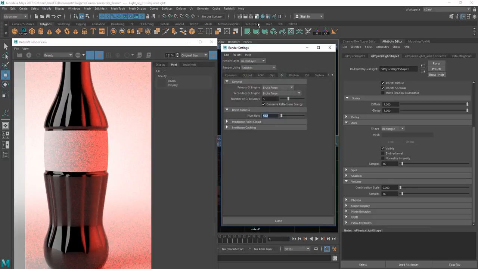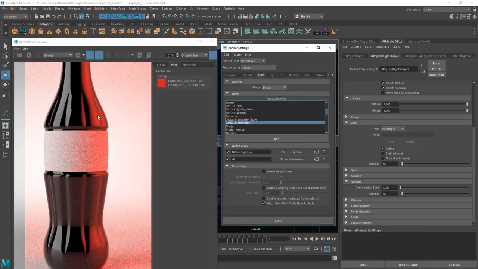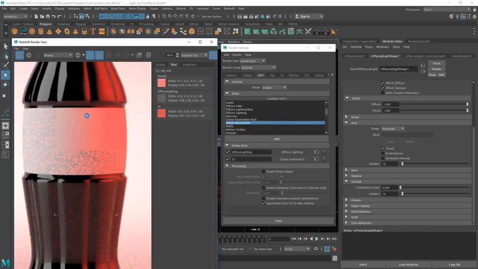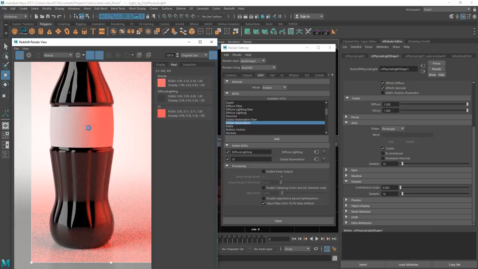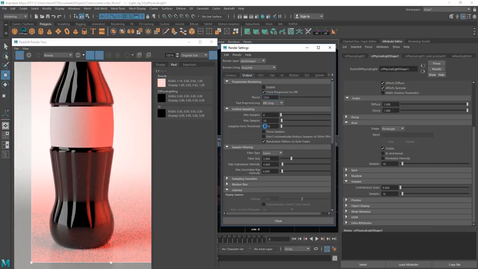And now let's add the AOVs again. So it will be the diffuse lighting and the global illumination, the ones that I chose at the beginning. You can see that now we have less noise here. But again, we do have noise, so we are going to pump up those values. And over here I have max samples, really low samples, so no worries.